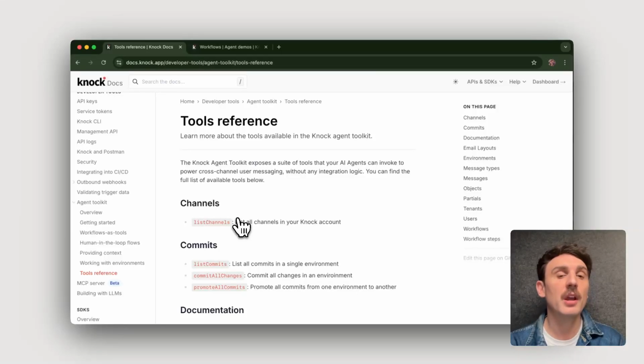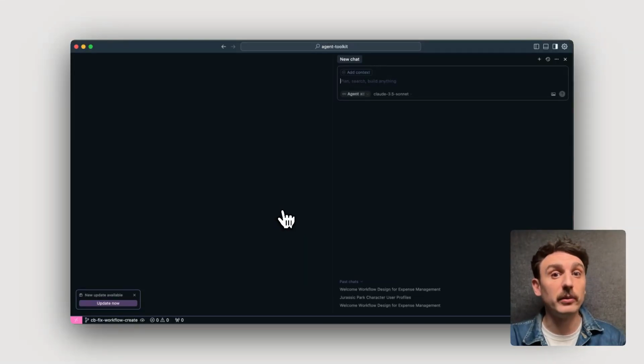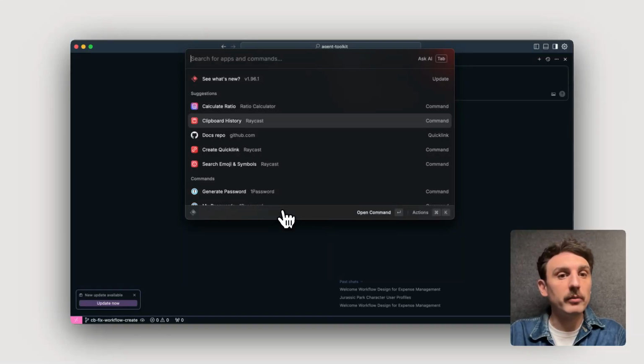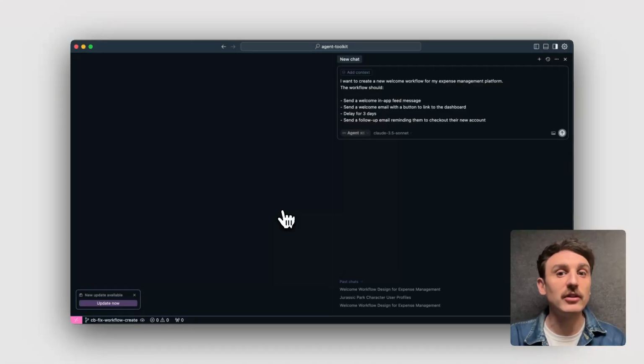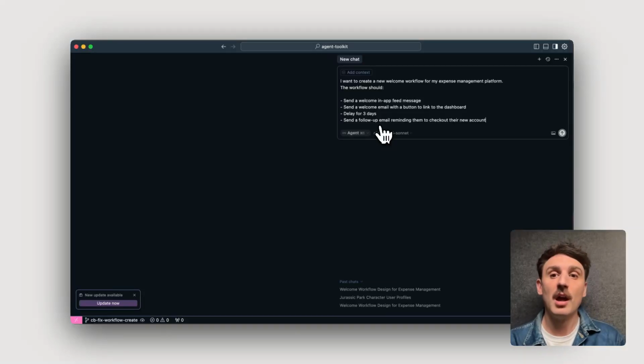Today, in this video, I wanted to take you through some quick examples of what it's like to actually use the MCP server. So we're going to jump over to the Cursor agent, and we're going to run one of my favorite commands here, which is actually going to be to create a welcome workflow for an expense management platform. So you can see in this prompt here, I'm telling the LLM to create a workflow that sends a welcome email, sends an in-app message, delays for 3 days, and then sends a follow-up email reminding them to check out their account. So let's run this.